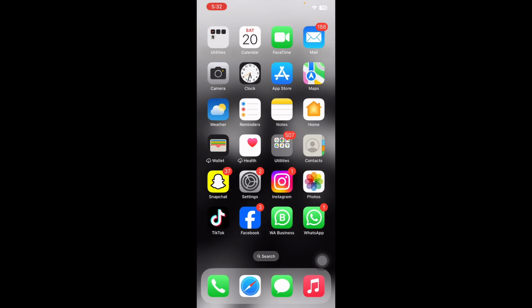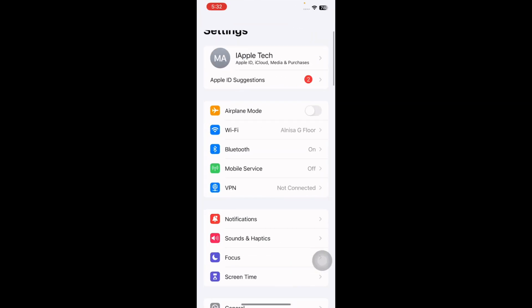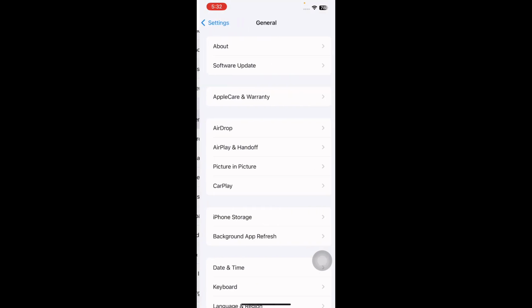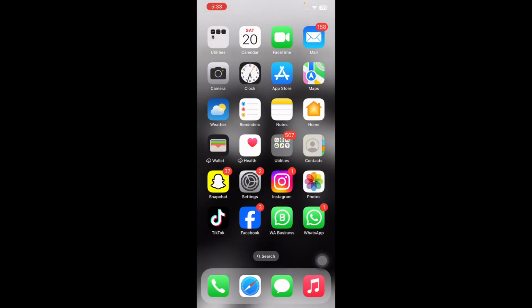So the first step is update and restart. The first step is to ensure that your iPhone or iPad has the latest version of iOS or iPadOS. For this, go to Settings, scroll down and then tap on General and then tap on Software Update. Wait until the page is loading. See if there is any update available, then download and install the latest version and you are done.